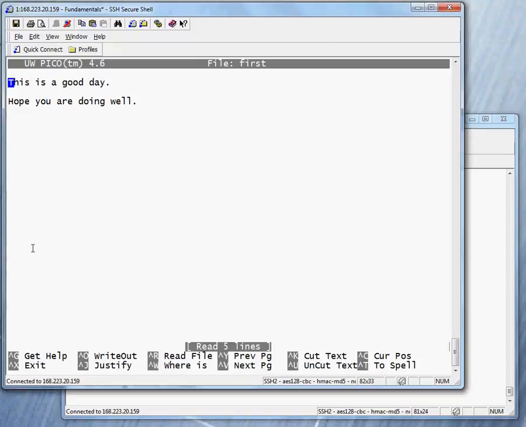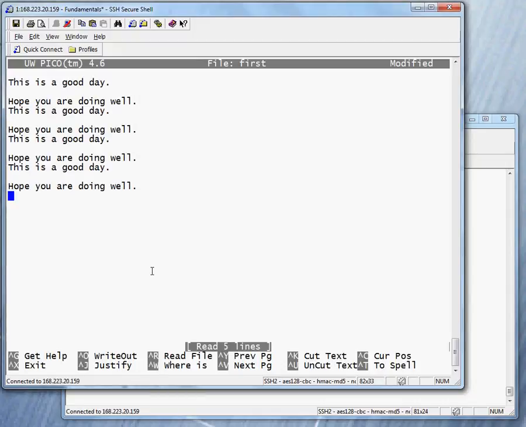I can cut and paste. How do I cut text? If you go down here, you see if I do Control K. If I want to paste what I cut, I uncut. So I can say uncut, uncut, uncut, uncut. So I've essentially duplicated lines. Now let's move around in the file.